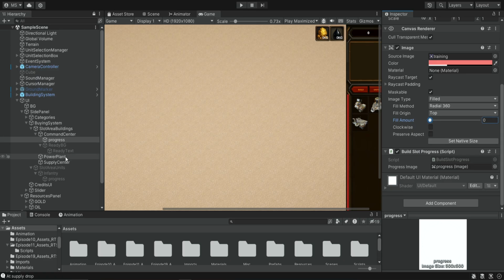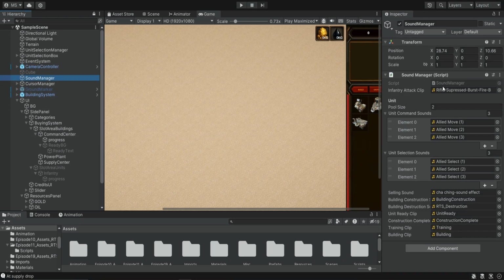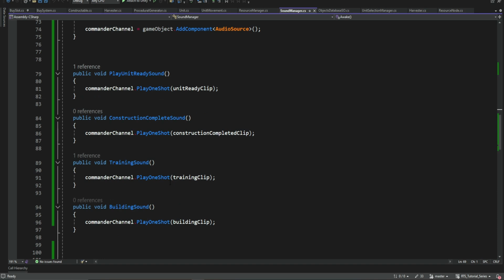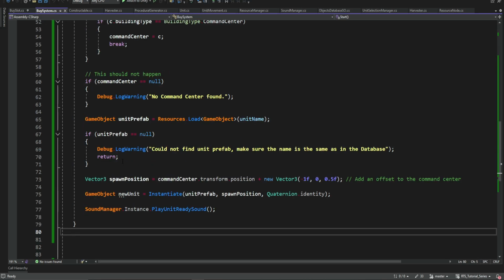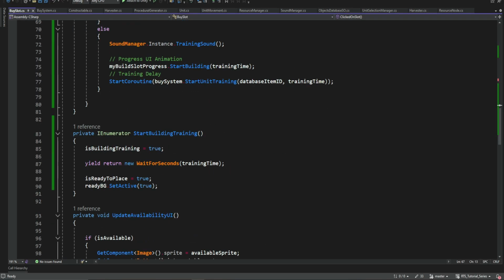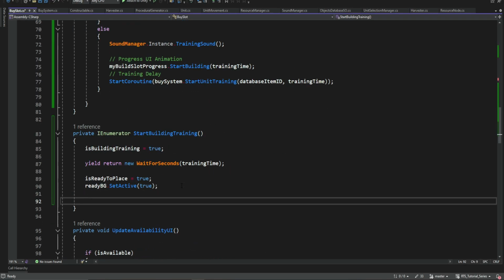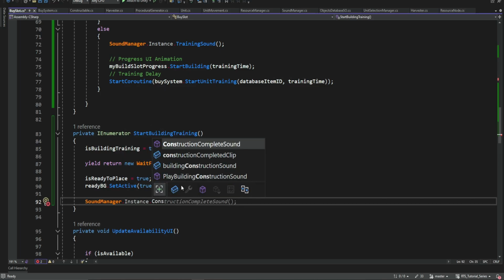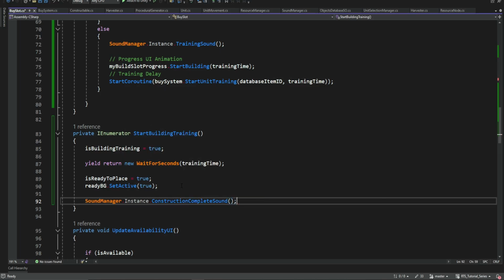Now, if you remember, we also added sounds in the previous episode, but we only used some of them. Now we also want to use this one, the building sound and the construction complete. So inside the buy slot, when the building is ready over here, we can say that we want to play the construction complete sound.